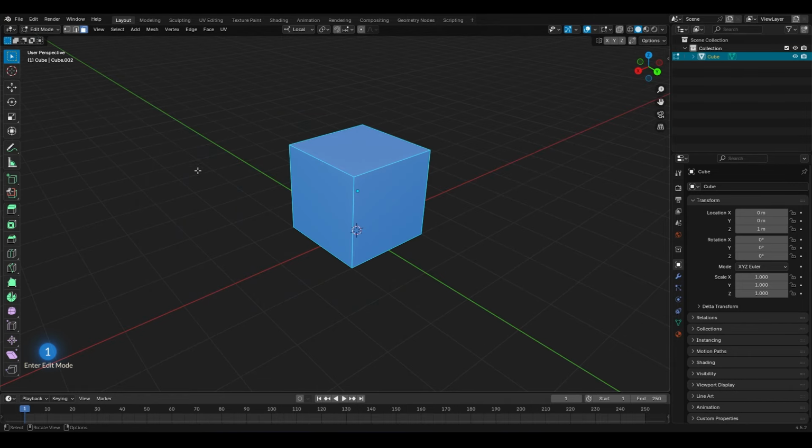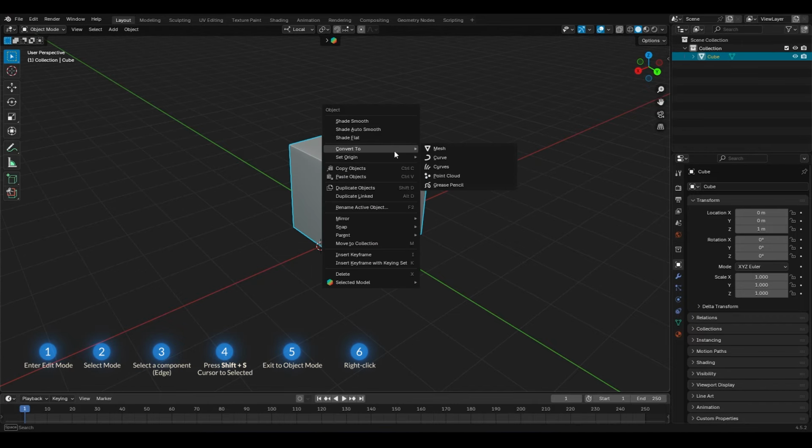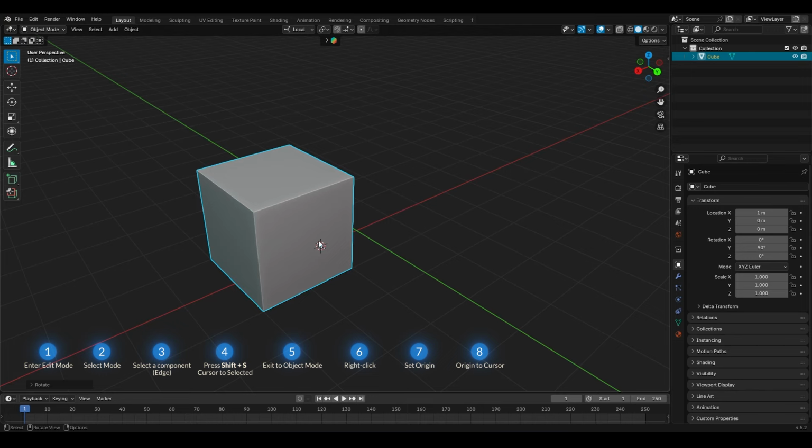Tap into Edit mode. Make sure Edge Select is active. Select the edge, press Shift-S, choose Cursor to select it, tap back into Object mode, right-click, go to Set Origin, and pick Origin to Cursor. Finally, after all that, the origin is moved and I can rotate it properly. And if I want to reset the cursor back to the center, that's 2 more steps. Shift-S again, then choose Cursor toward origin.